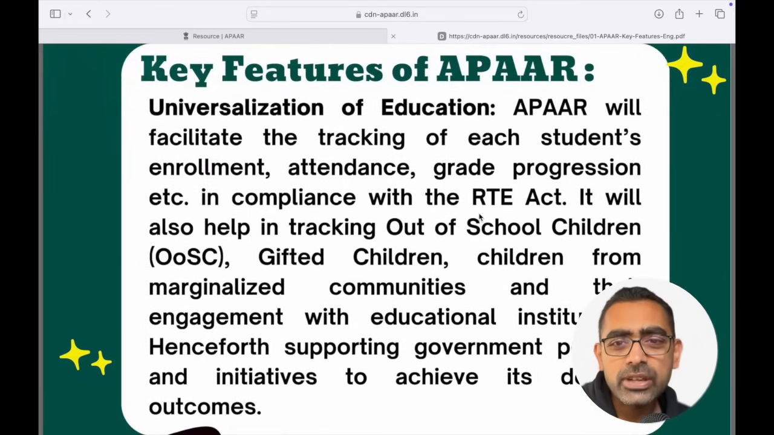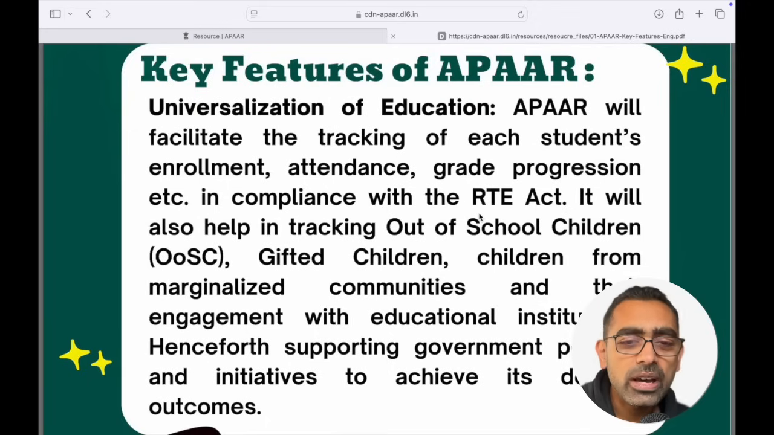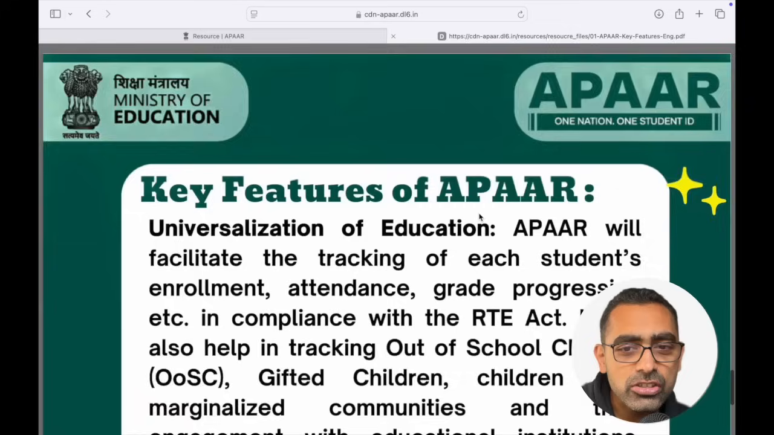Universalization of education, as it will facilitate tracking of each student's enrollment, attendance, everything will be there, and there is one single ID, and even if you move, your ID will simply be mapped from one school to another. So this will help in so many things. These are some of the key features of APAAR.